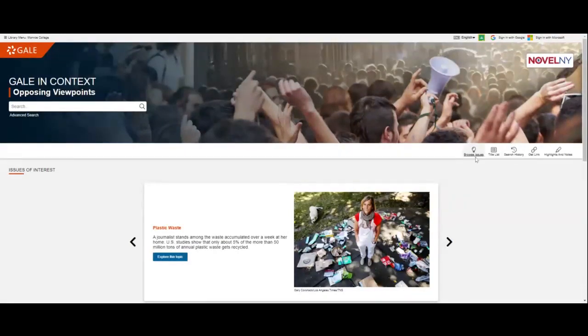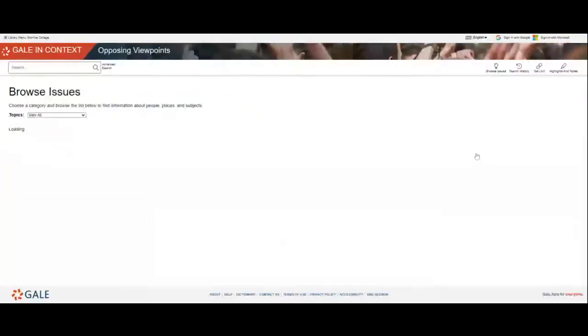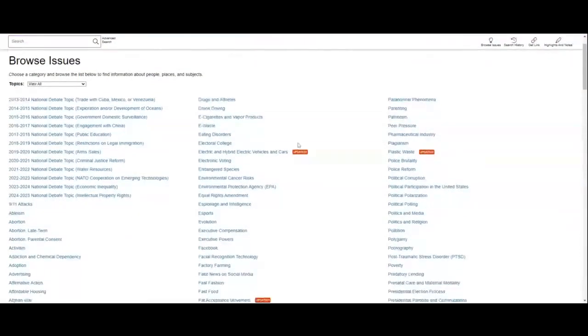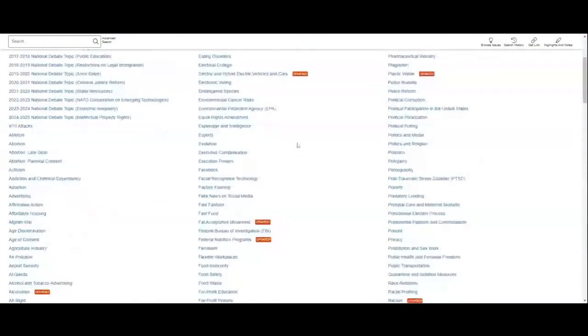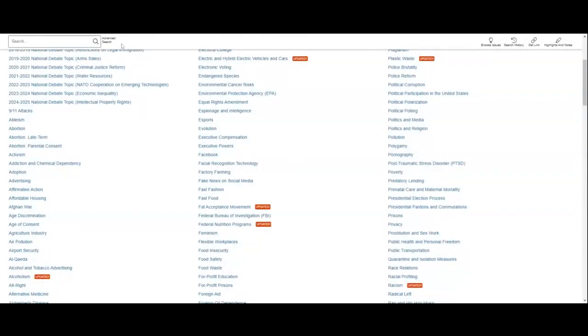And then right here on the right-hand side where it says Browse Issues, here are a bunch of different issues to help you if you're still trying to find a research topic. So this is another area for you to use to find a research topic. All right, I'm going to pause here. Does anybody have any questions so far? All right, perfect. On the right track.